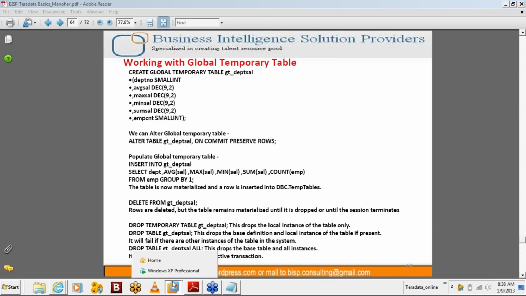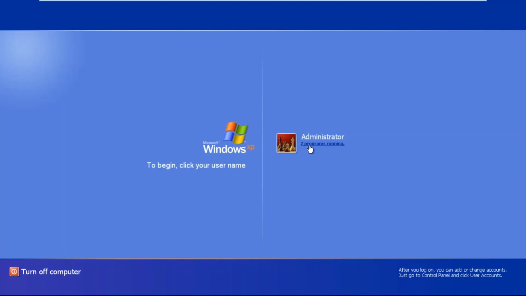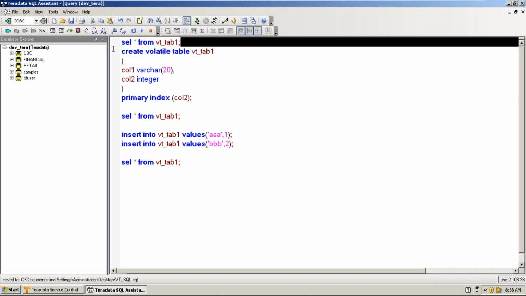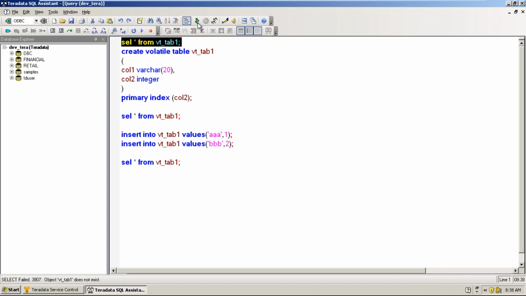So we'll see some examples here by creating a volatile table and a global temporary table. We'll try to understand the definitions. So here it is a volatile table, right? See, initially if I select the data from the volatile table, object not found. Right? So now I'm creating it.